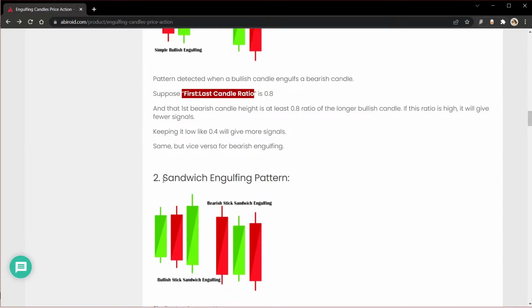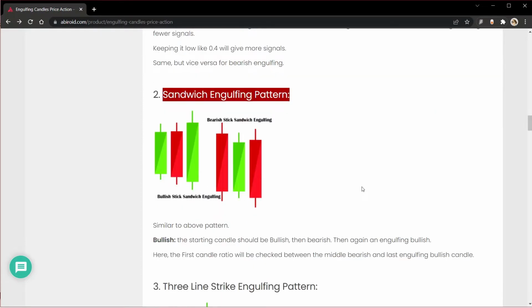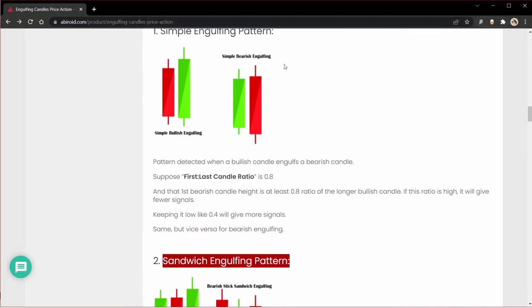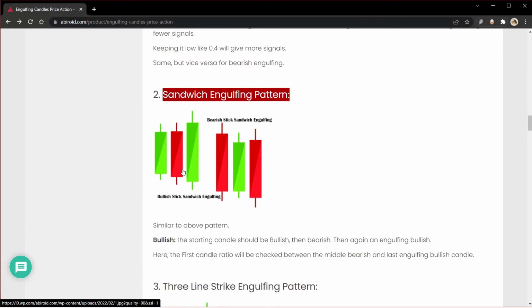For example, let's talk about the second pattern, the sandwich engulfing pattern. In this, just like the previous pattern, we have a bearish and a bullish bar, but for sandwich there is a bullish bar, after that a bearish candle, and finally once again a bullish candle which engulfs that bearish candle.